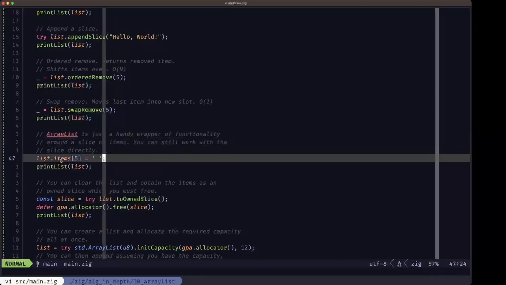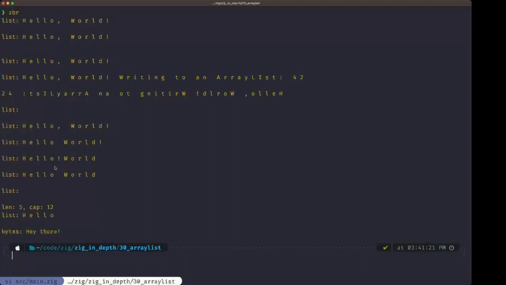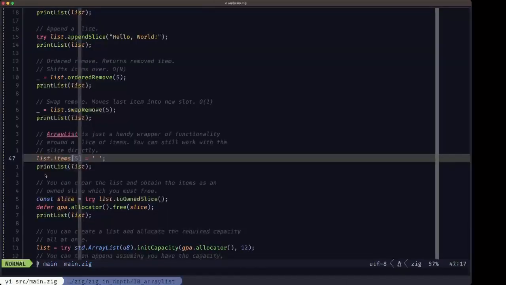So here we see that we can access directly that items slice, okay? And we are assigning a value here. We are assigning the space here. This literal here will be coerced into a U8. And then we print that list. So here we had the exclamation point in that position, and now here we have the space. So in effect, we can manipulate that slice of items directly, okay?